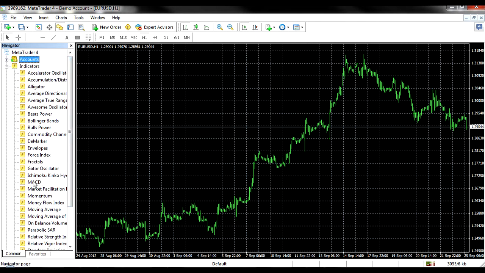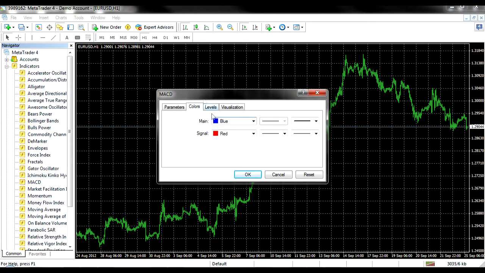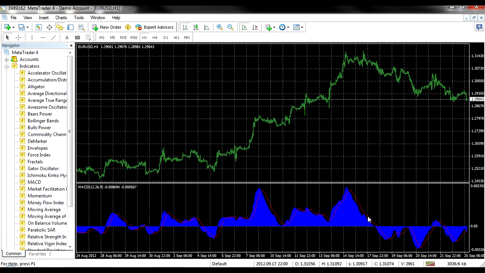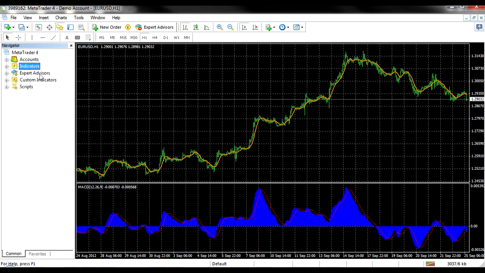So I'm going to drag my MACD onto the chart. The properties box will open up. Okay, the MACD is now on the chart, and we can do that with moving averages or whatever indicator is in here. Next is the expert advisor windows.